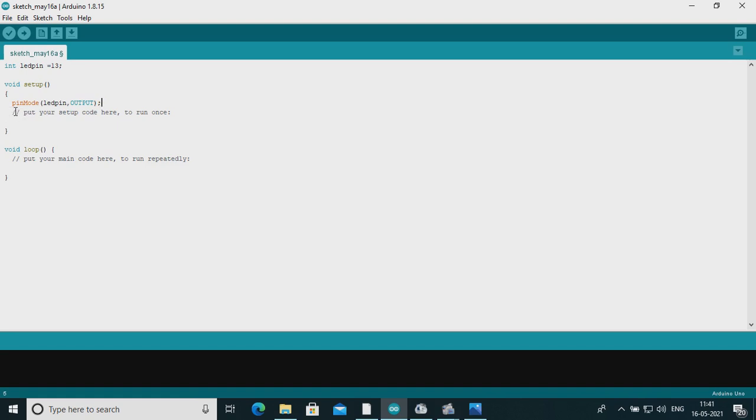What the line I have selected just now, the yellow one, represents is a comment. If you don't understand why you have written some code, you can add comments in order to remember something. Like this one, put your setup code here to run once. I'll just write a comment to keep in mind that we have used pin mode defined.